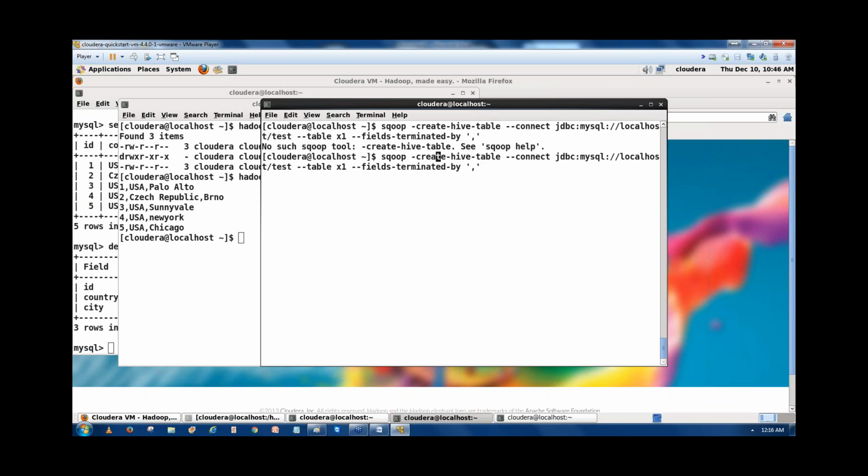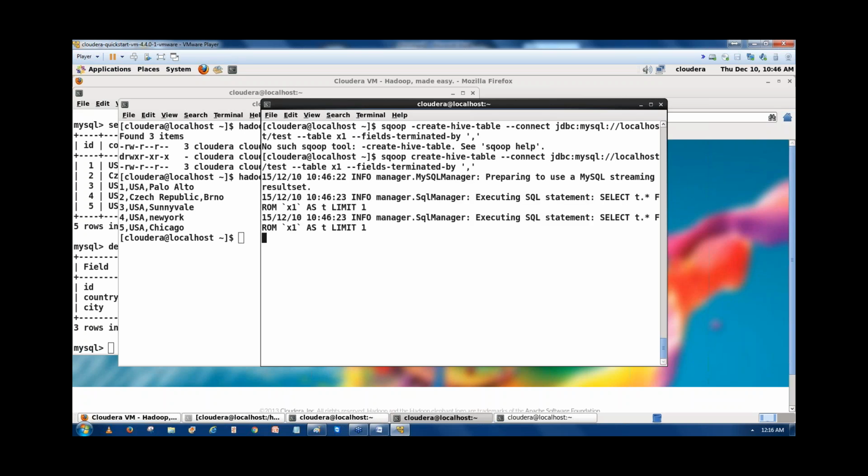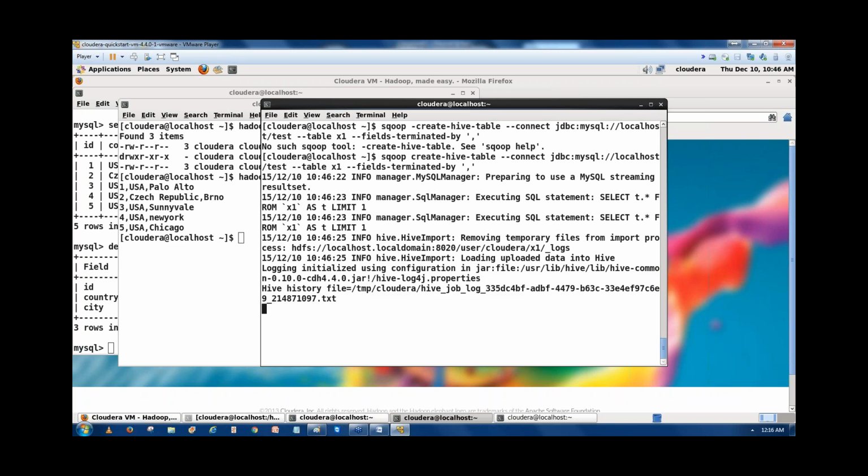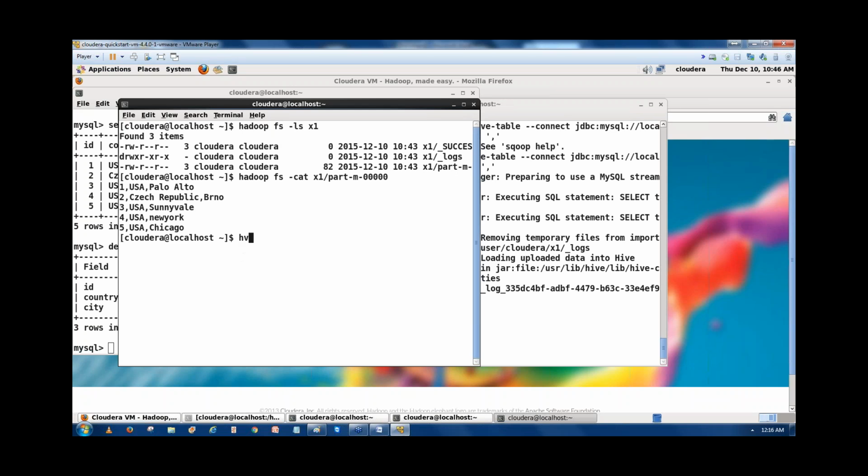We got an error, it's saying that there is no hyphen here. Now this command will create a table in Hive. It will create an empty table in Hive, and the table name is x1. See, it's completed. Let me check this. Open the Hive terminal.